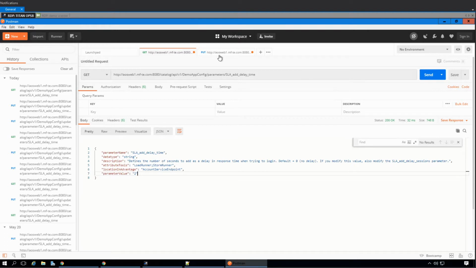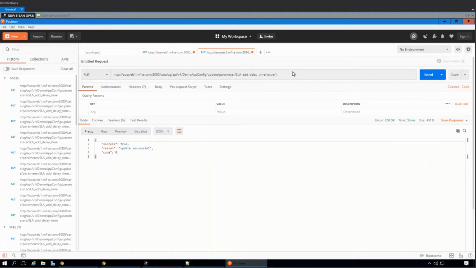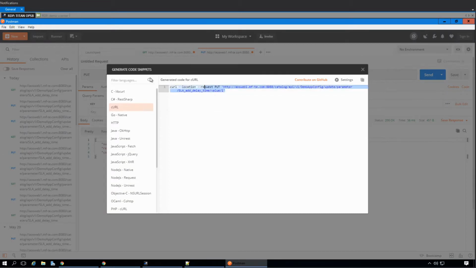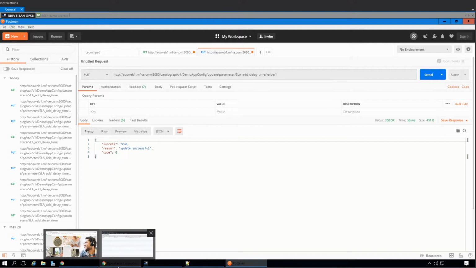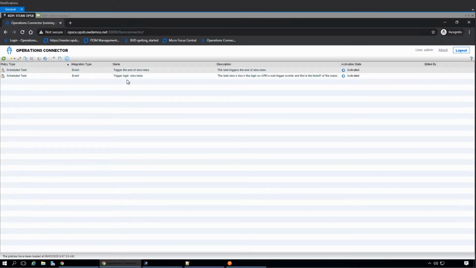from here, and it would do exactly the same. So what I want to do is make it delay the login on demand every 15 minutes. To do so, I need to send this API call to the application from Operations Connector. Using Postman, I'll go to code, copy this parameter, and create a cron job. I already created a cron job here, so we just need to edit it.